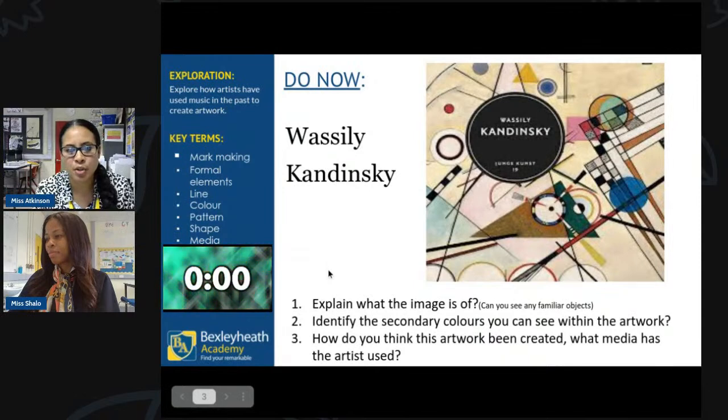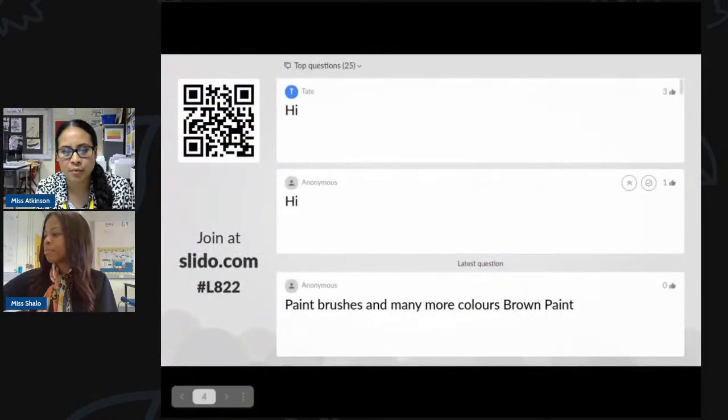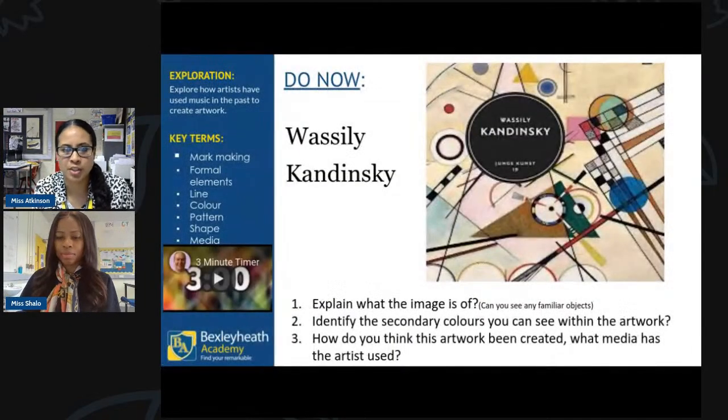So if you could type into the Slido what you have put for your first question. So explain what the image is of. So can you see any familiar objects? What can you see? So what can you see in that image? Is there anything in the background? What can you see?